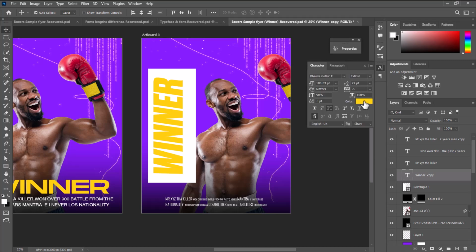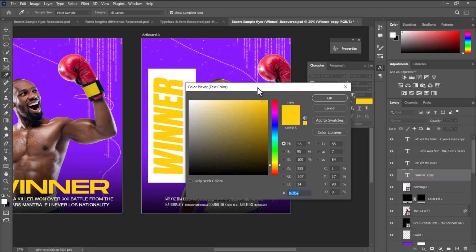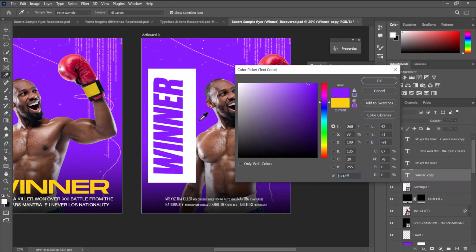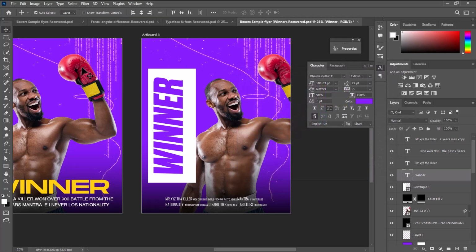So in order to make it balance, I'll just use the color picker tool. I'll change the color of the text, and I'll just pick the purple color here. So you can see how it turns out to be. It's looking way better. So this might work out for some designs, and it might not work out for some designs. So this is still looking nice for this one.